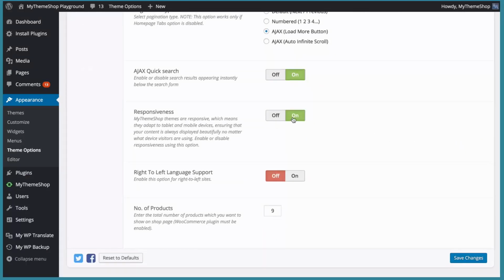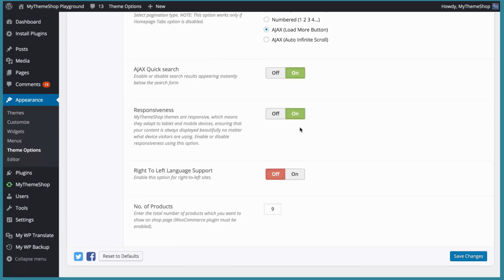You can also turn on or off the responsive design. So if your users are accessing on mobile or tablet devices, then they're going to get a specific version of the website built for those devices. If you don't want that, you can turn that off here. You'll probably want to leave that on.